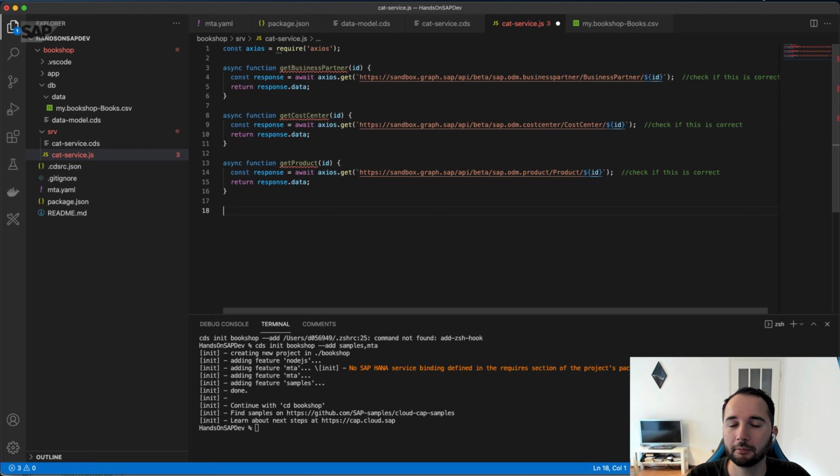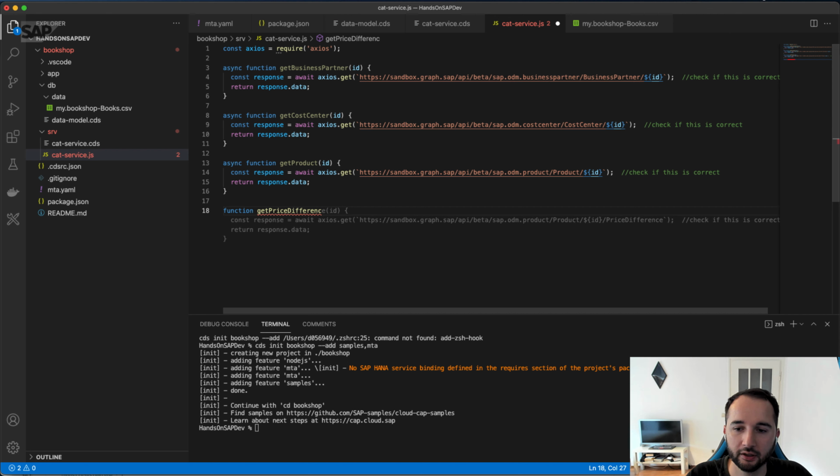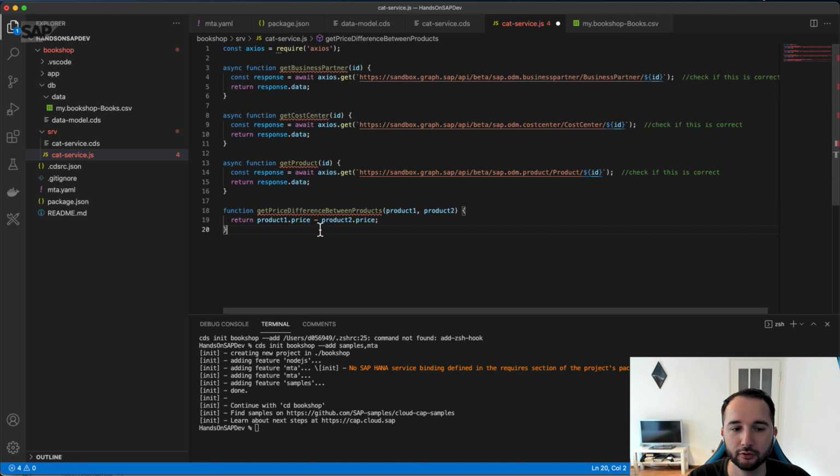And now I can come up with another function that might use products. Let's say I call this function get price difference. Okay, it would accept an ID, which is obviously not really what we want. Let's call this get price difference between products. So basically, this makes sense. It accepts product 1, product 2, and it returns the price difference of both products.